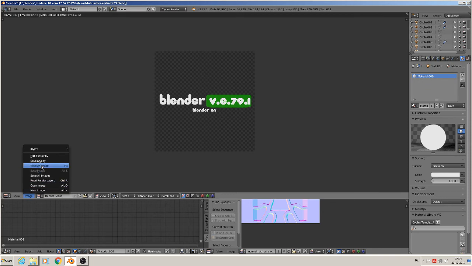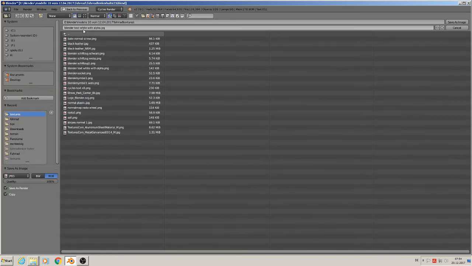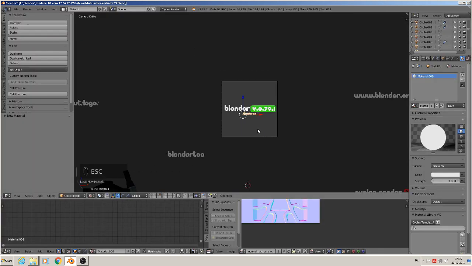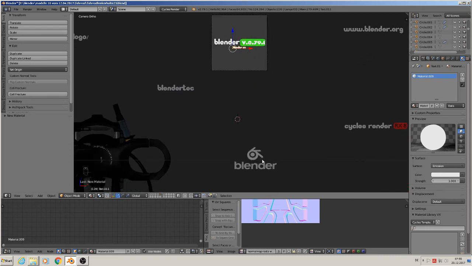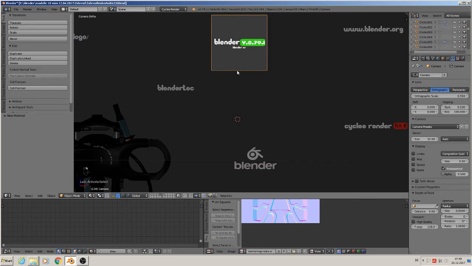Then file save. Then we give them a new name, and that is Blender text, the Blender version text. It is not only white, so we can take white out. With alpha it is, so we can give here the PNG RGBA 16 and save in the texture folder. Good.